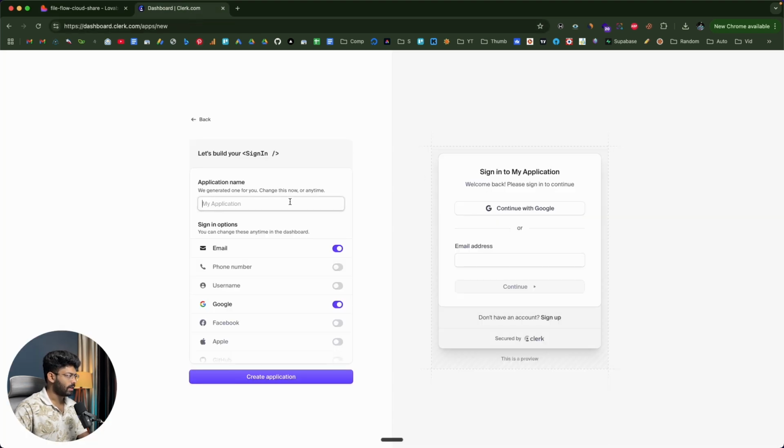So I can go ahead and name our application as CloudShare. And now this is the interesting part. Now you can go ahead and select the sign-in options that you want to give to your users. And as you can see, here you have a wide variety of different options like email, phone number, username, Google, Facebook, Apple, GitHub, Microsoft, LinkedIn, you name it. We have pretty much all these options.